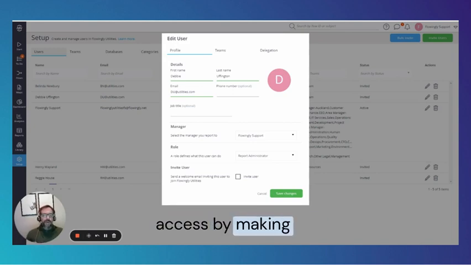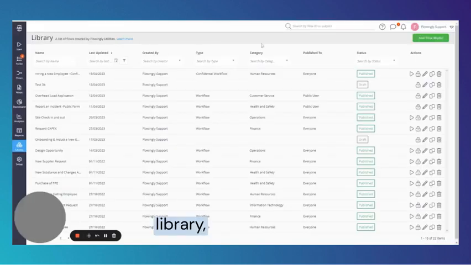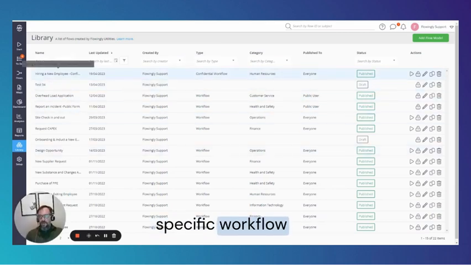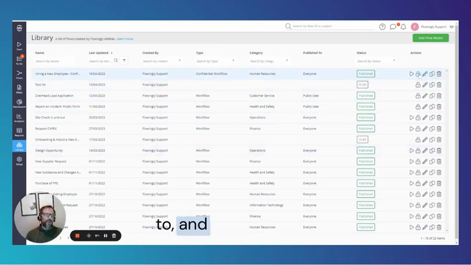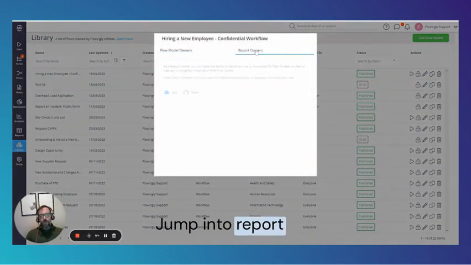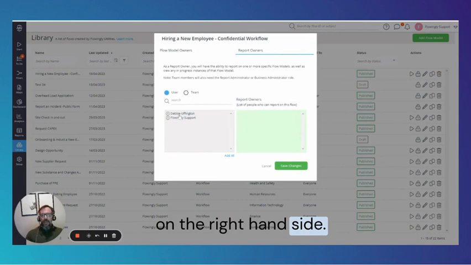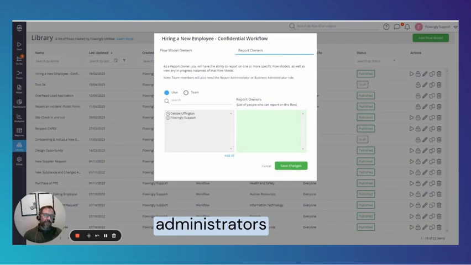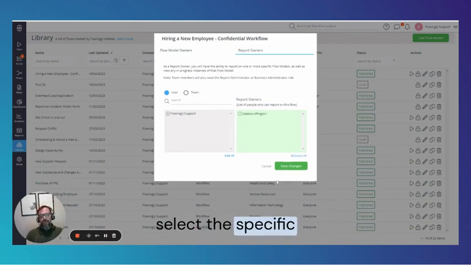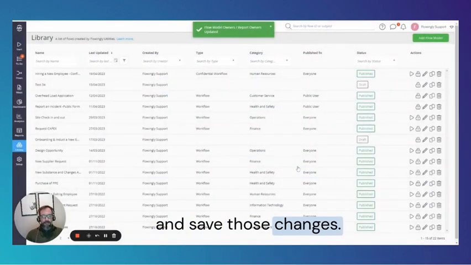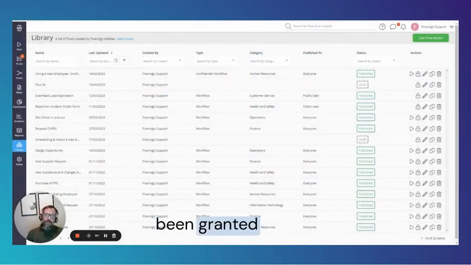You would grant them access by making them report owners via the library. So if we jump into the library, we would find that specific workflow that we want to grant them access to, and we would click on the little icon over here that looks like a padlock. Jump into report owners on the right hand side. On the left over here, you have a few users. Only users that are business administrators or report administrators would be visible, and we would select the specific users and save those changes. People who have not been granted access will not be able to see that workflow in flows or reports.